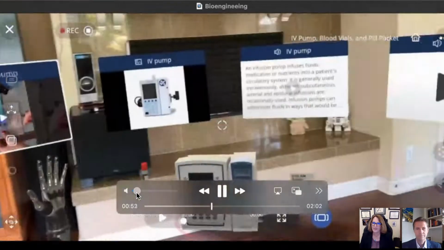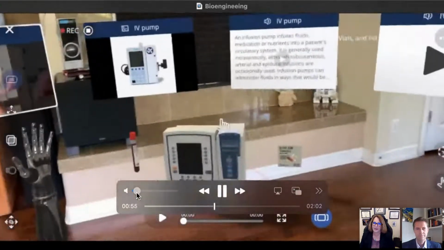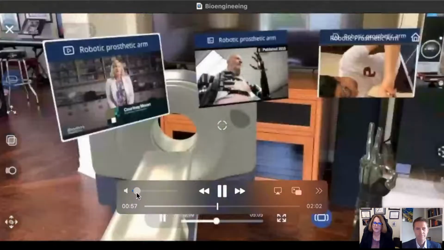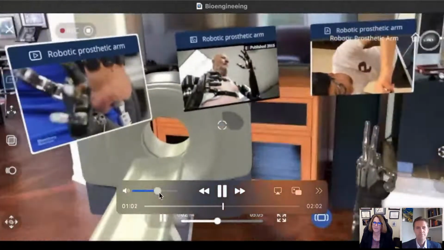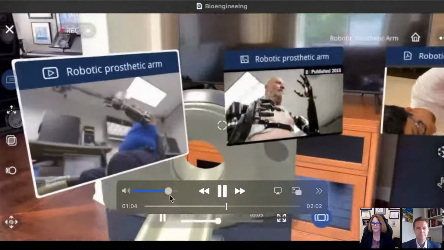Another thing I worked on in the past were IV pumps. So I brought in an IV pump, bringing in videos, PDFs, information about that. Actually be physically attached to his skeleton. Good.